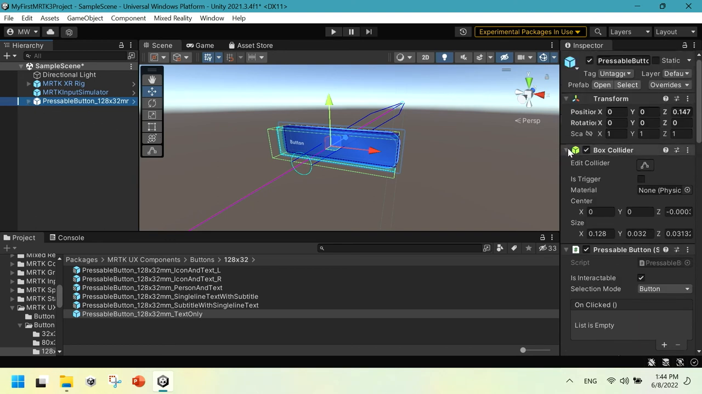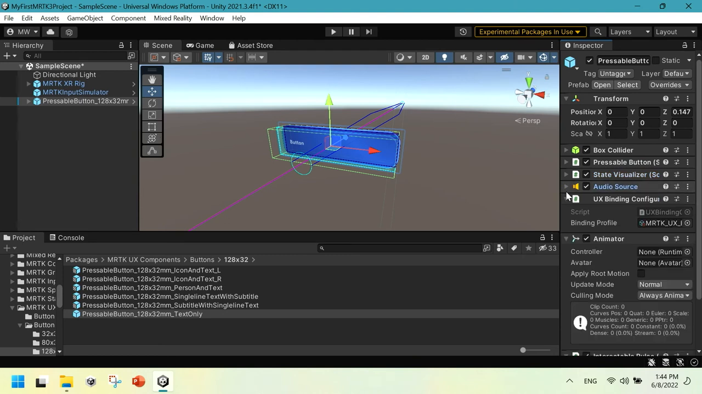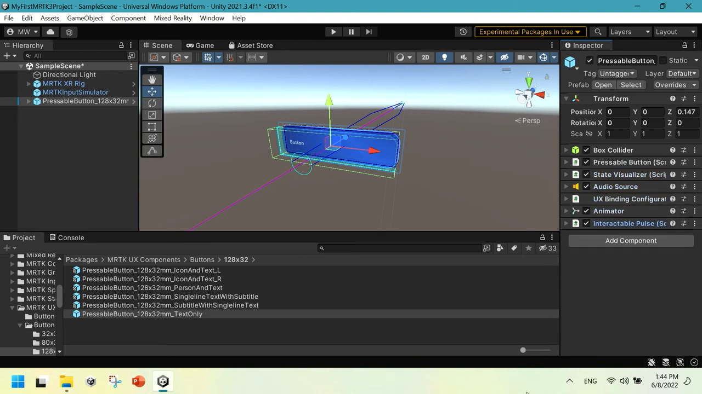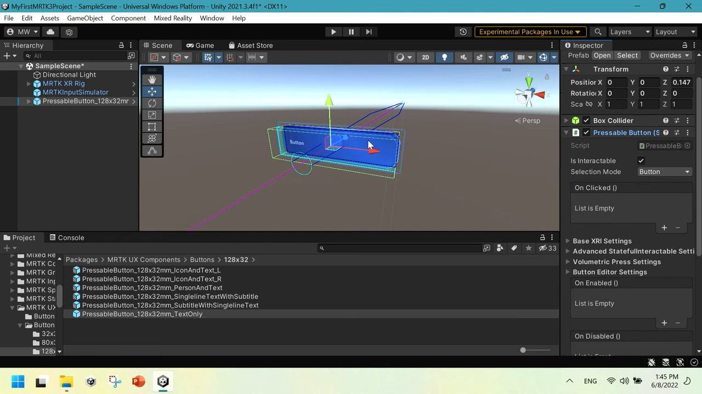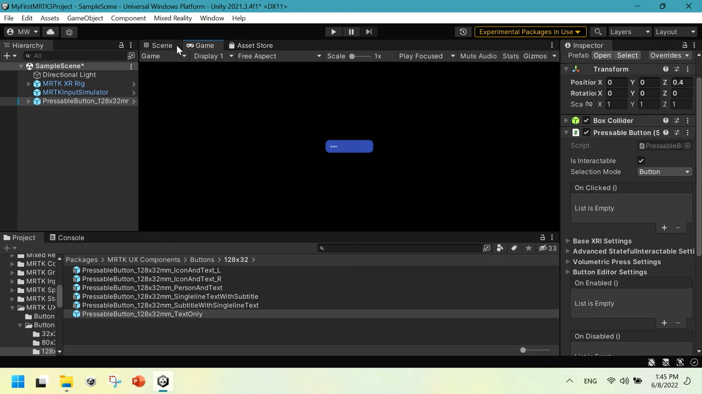Not exactly surprising. Let me fold the scripts a little bit to show you what the scripts attached to the button prefab are. Now, just like MRTK V2, we have a lot of scripts here, but for today, I'll mainly just focus on the pressable button one. The pressable button script, just like that of V2, offers you a variety of events that you would want to use with button. The most obvious one being onclicked right here.